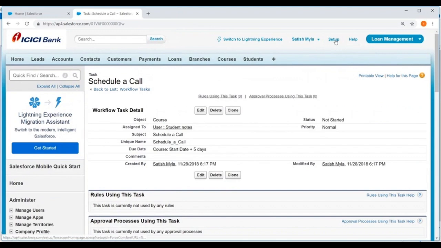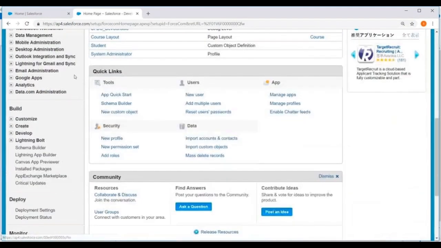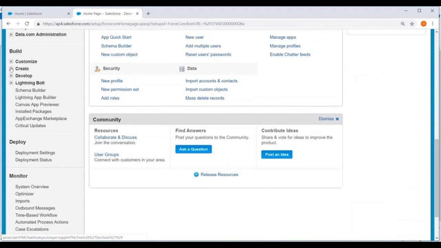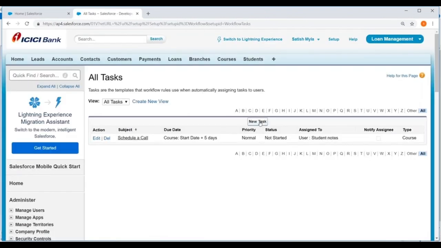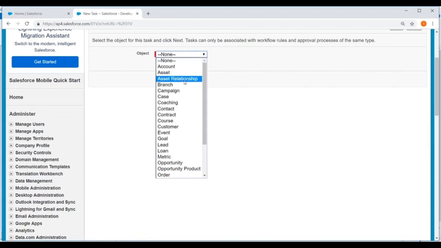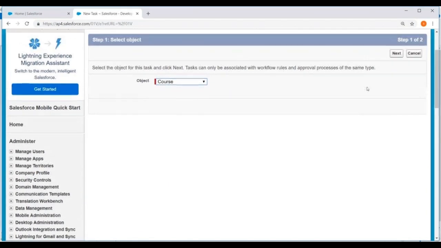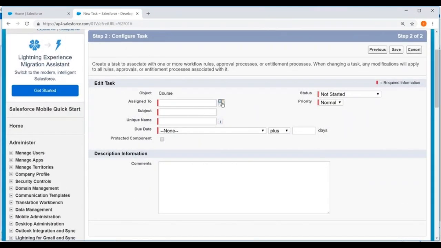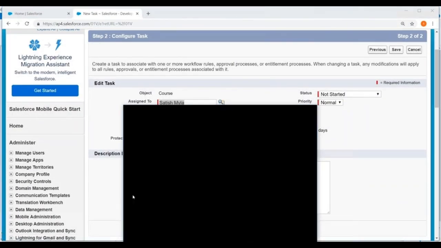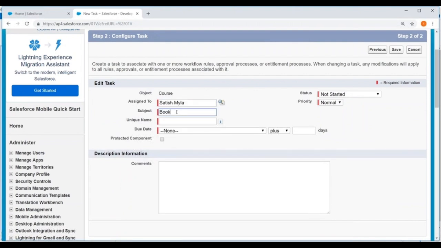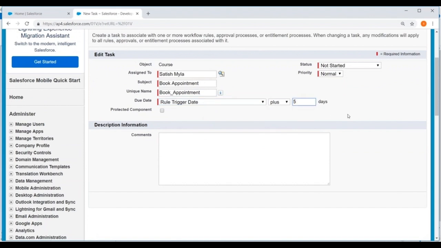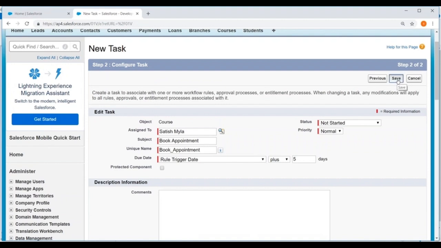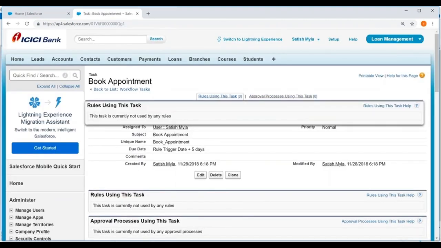Okay. How do you define the task again? Setup, build, create, workflows, task, new task, choose object, assign the task to, due date, then go with save. Right. This is how we have created.